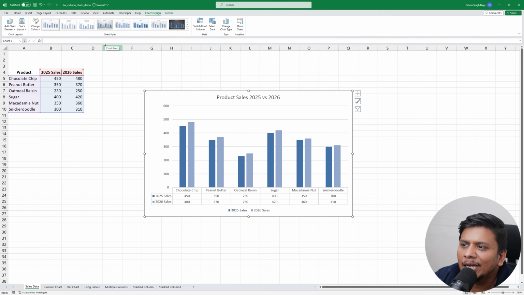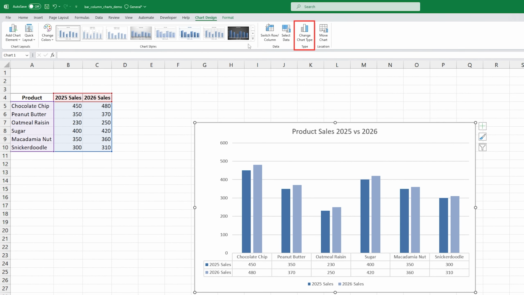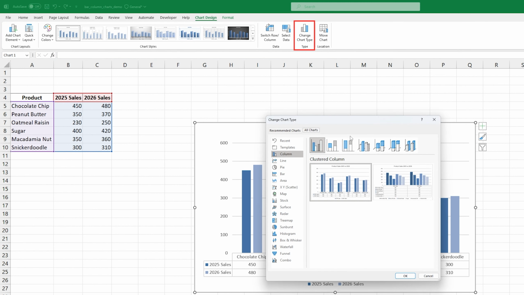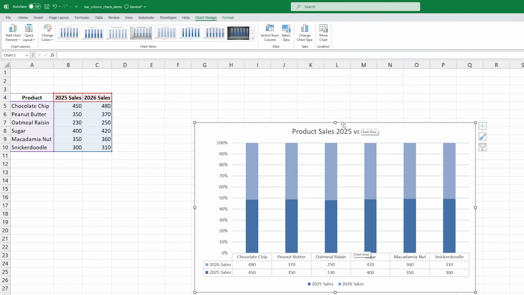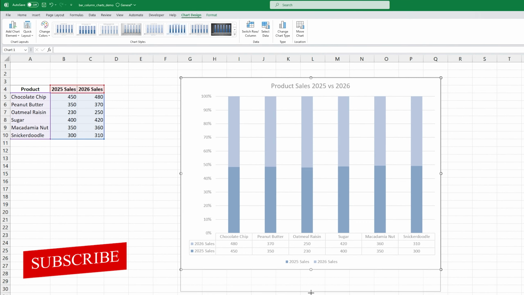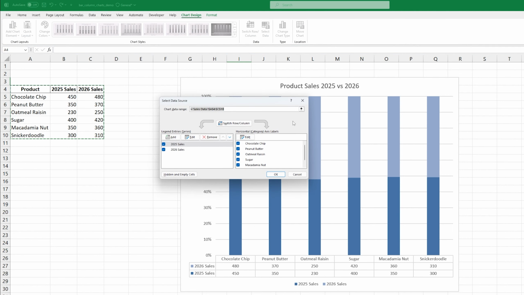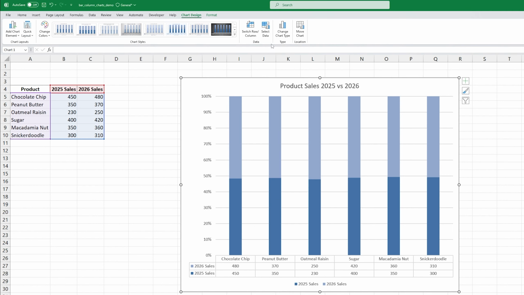Now let's say I would like to stack these. For that, I'm going to click here on Change Chart Type. Now instead of choosing this column, I can go with this stacked column as well. So now here we go. Let me make it large, and then I can see 2025 and 2026 sales of chocolate chip. So instead of showing it with two columns, here we can see we have shown these graphs in a single column. And then again, I would like to make more customization here.